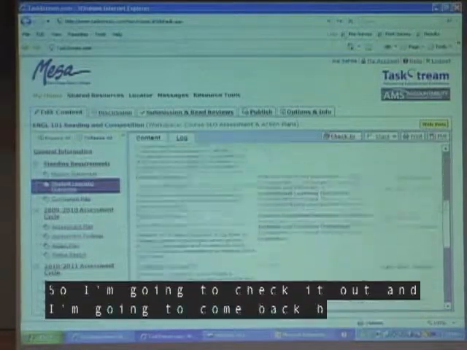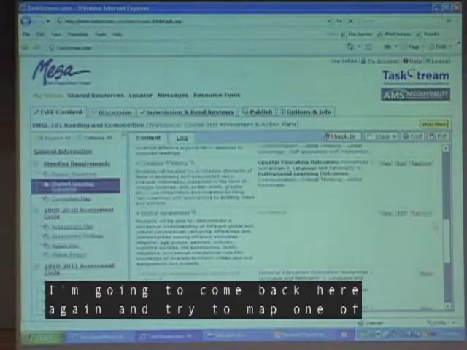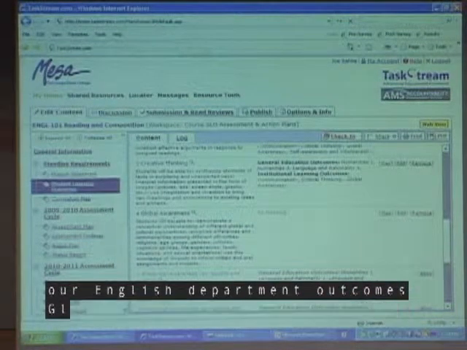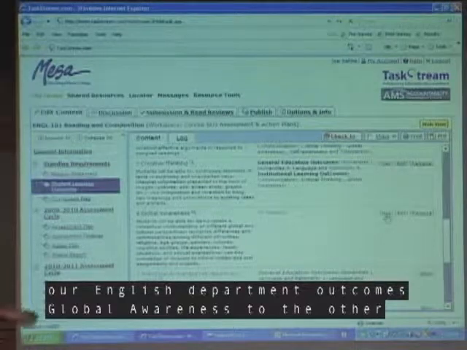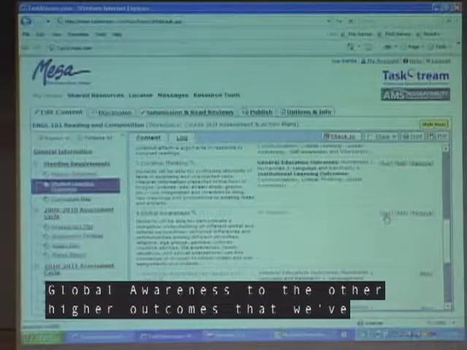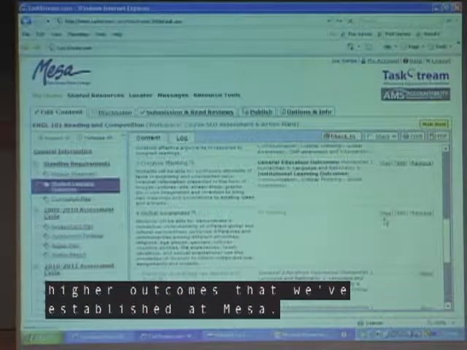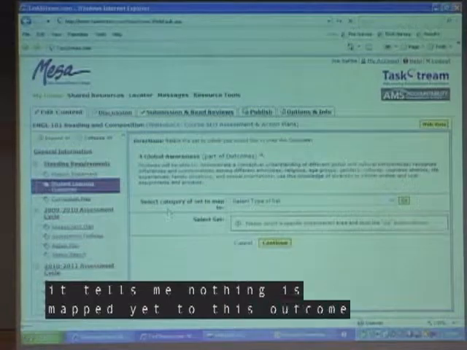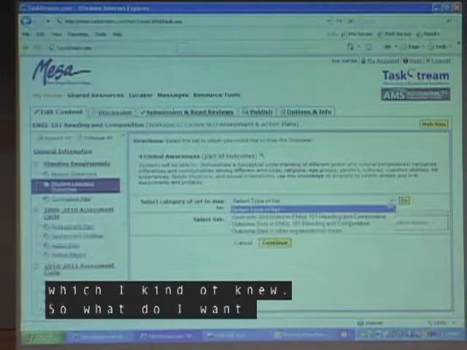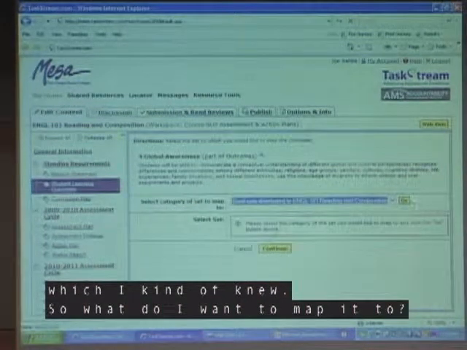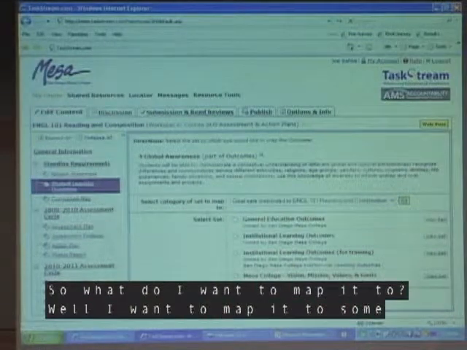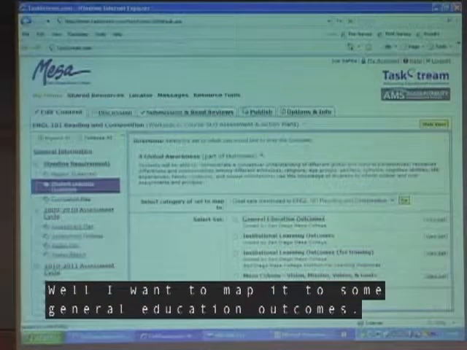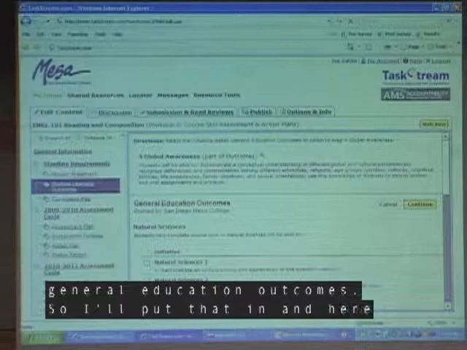And I'm going to come back here again and try to map one of our English department outcomes, global awareness, to the other higher outcomes that we have established at Mesa. So how do I do that? I'll click on Map. It tells me nothing is mapped yet to this outcome, which I kind of knew. So what do I want to map it to? Well, I want to map it to some general education outcomes. So I'll put that in.